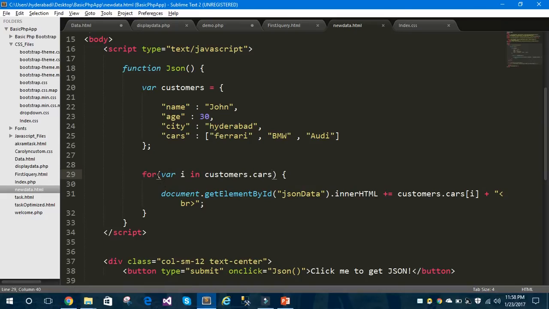You can see here we are able to retrieve all the values of this cars array inside the JSON object. This is the array, so this is the syntax. If you are a beginner, you need to remember the syntax for JSON and arrays, nested arrays inside the JSON. So this is the array nested inside a JSON object, and I have shown you how to access this nested array of JSON. So this way you can access it with for var i in customers.cars.